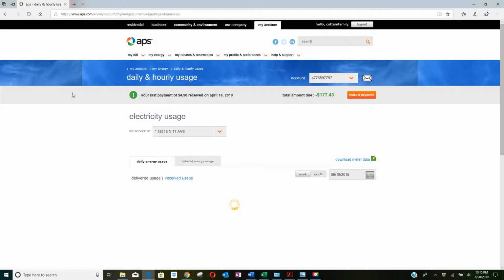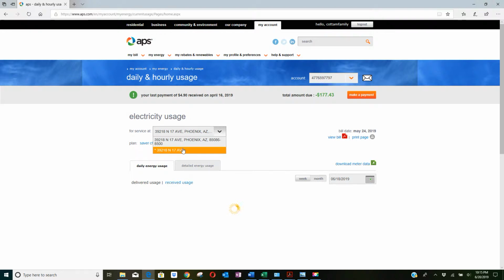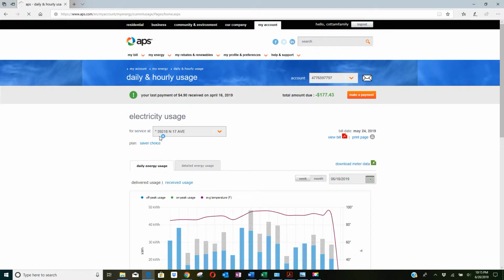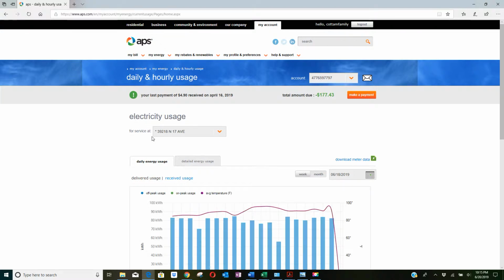That's going to bring you to this screen where you're going to see, right in the middle, electricity usage. Underneath that, it'll say for service at, and it's got a drop down with your address, and then another entry with your address with an asterisk. Make sure that where it says electricity usage for service at, you see your address with the asterisk. This is for solar system reporting.